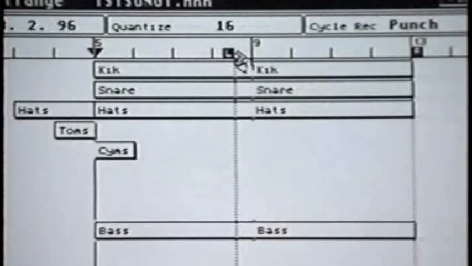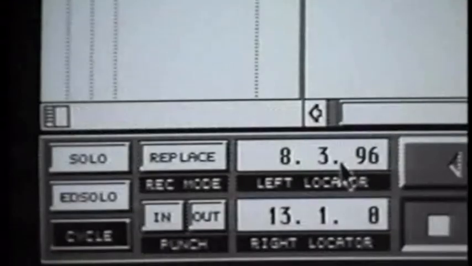And if we take a look right down at the left locator, down the bottom, we will see these numbers automatically changing as I move the left locator backwards and forwards.